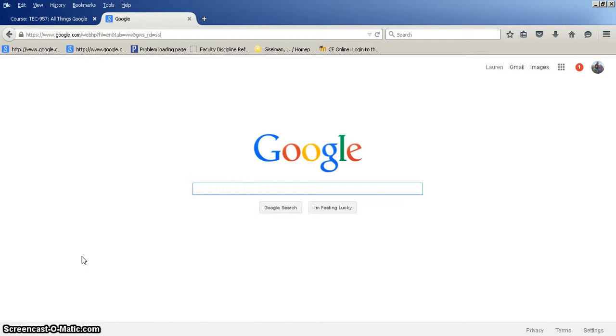Going to talk about today is Google Drive. To be able to use this feature of Google, you have to have an account. If you don't have an account already, you're going to want to create one. And if you do, you're going to want to log in. As you can see up here, I'm already logged in as myself.